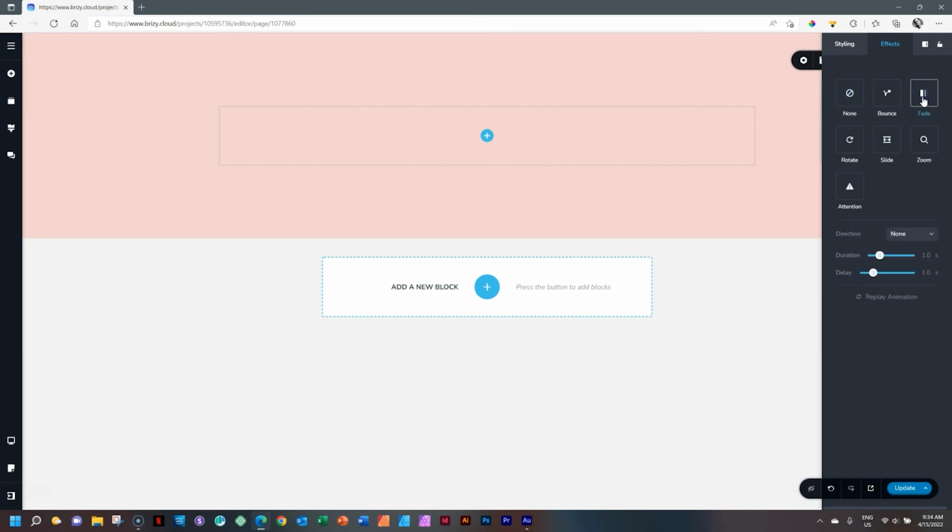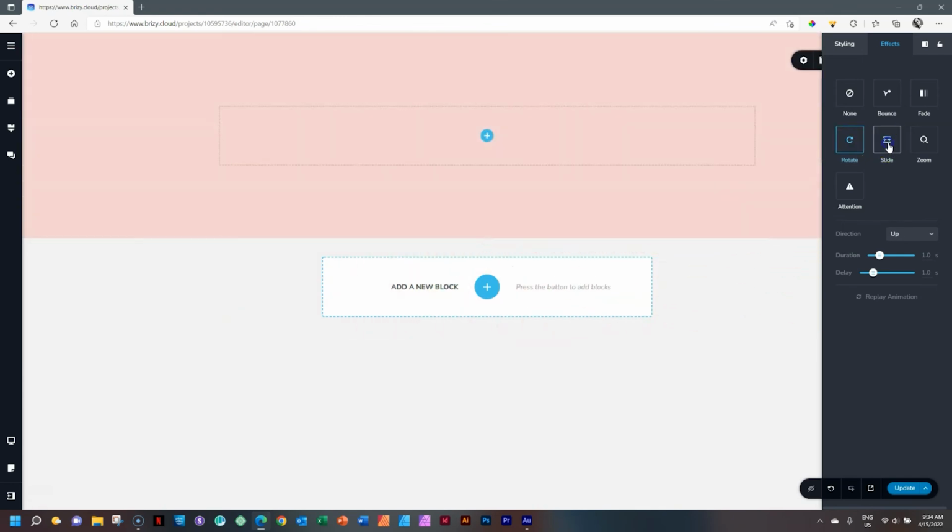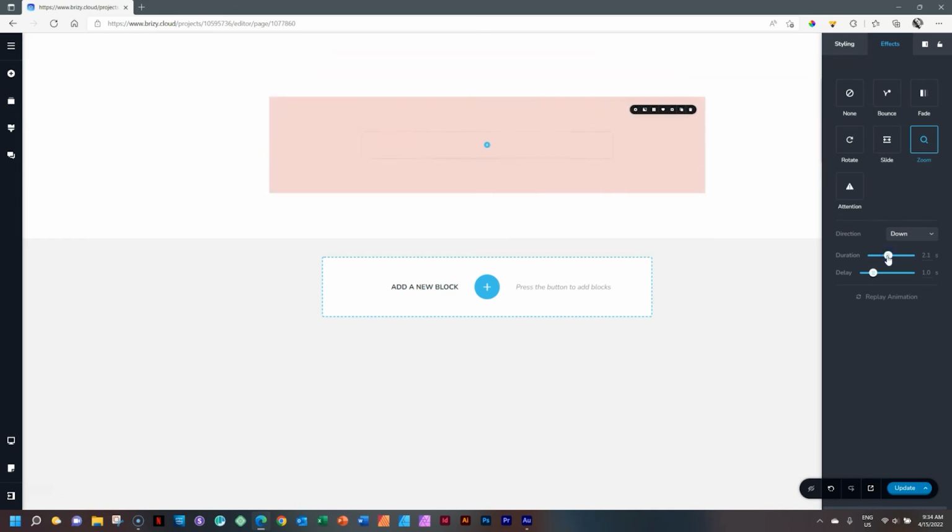So if I click here on fade, you will see a little animation appear there. Let's do bounce. It's a little bit clearer. Boom, boom. Okay, rotate. And this is how the block will enter onto your site when people load it. Zoom, zoom, zoom. And then below this, you can change the direction. You want it to zoom down. And then how long is the duration? Now, currently, it takes 1 second. I can increase it to 2.1 seconds.